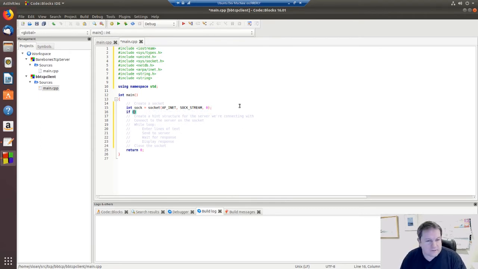So then we say if sock is equal to -1, let's just return 1. So we want to bail out as quickly as possible from there. We don't want to continue with the program. If we can't create a socket, then there's no point in continuing with the program. So the next thing is we create a hint structure.